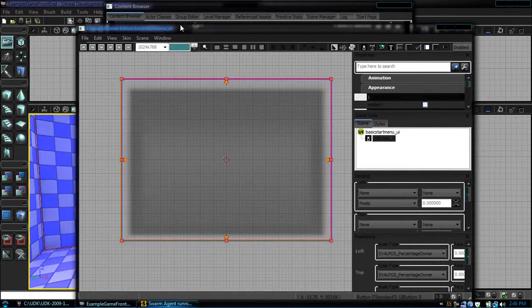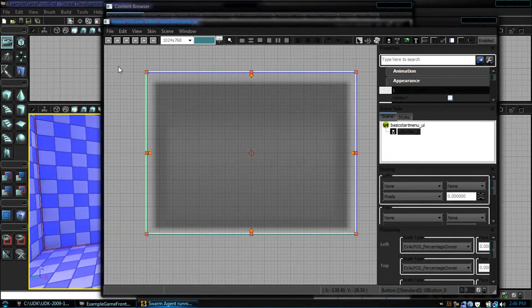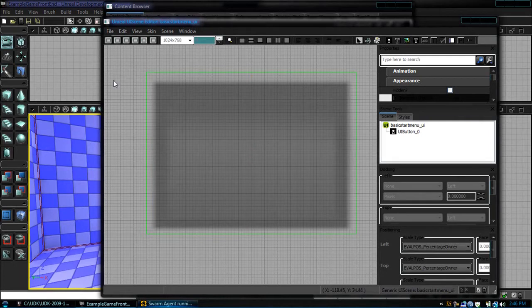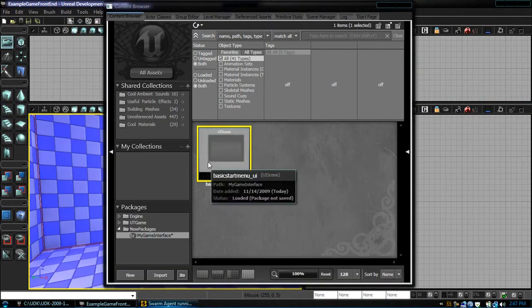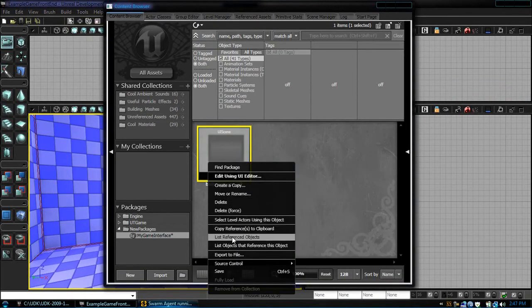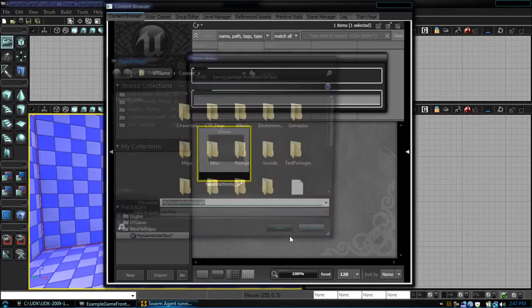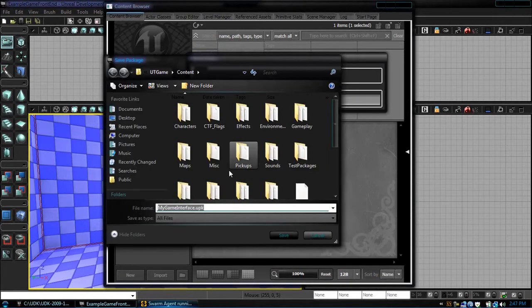Before we close this editor, we click somewhere outside of the square and scroll down till you see in your flags where you see pause game while active. Uncheck this. We want to be able to do actions when this menu's up. Close it and right click on the package, save. You have to save these manually or when you close the editor they will be gone.